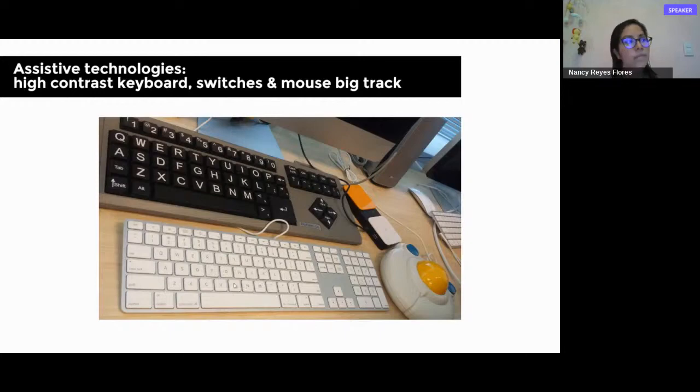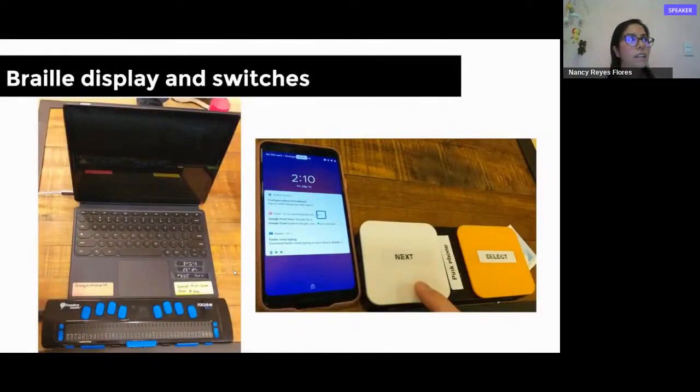And on the other picture, we have braille displays. For example, if you are deaf-blind, you can use this braille display, which will convert the text into braille format. So with your hands, you can read each line of text that the website has.